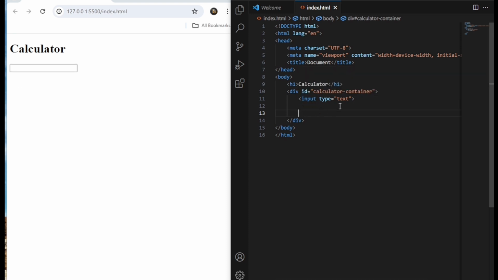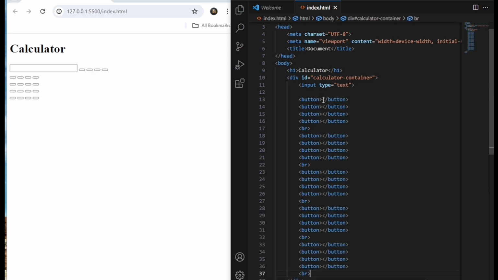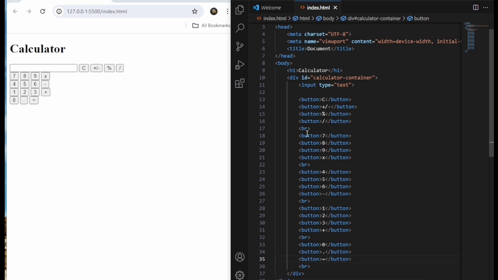Beneath this, I'm going to add my button. So let me just copy this. Let me duplicate it into 4. After this, I'll write a break. Let me now copy everything like this. Inside these buttons, we put the text C, plus or minus. After adding our text, you can see the output. After this, we'll now be starting our project.